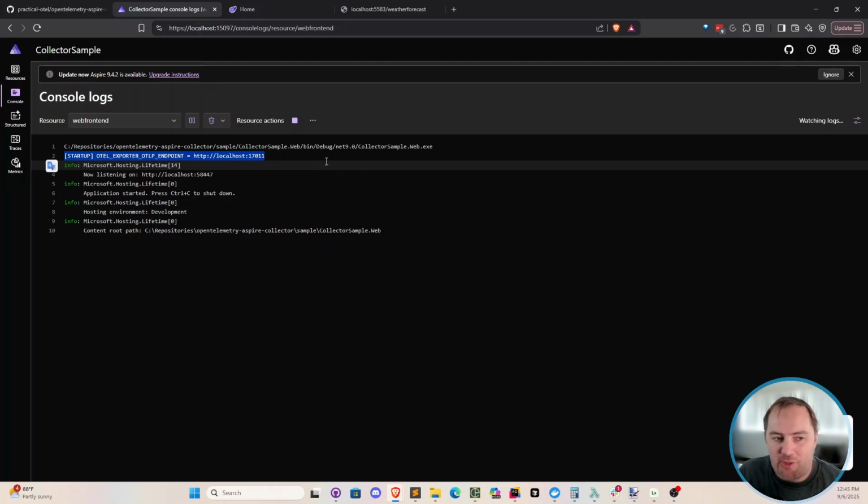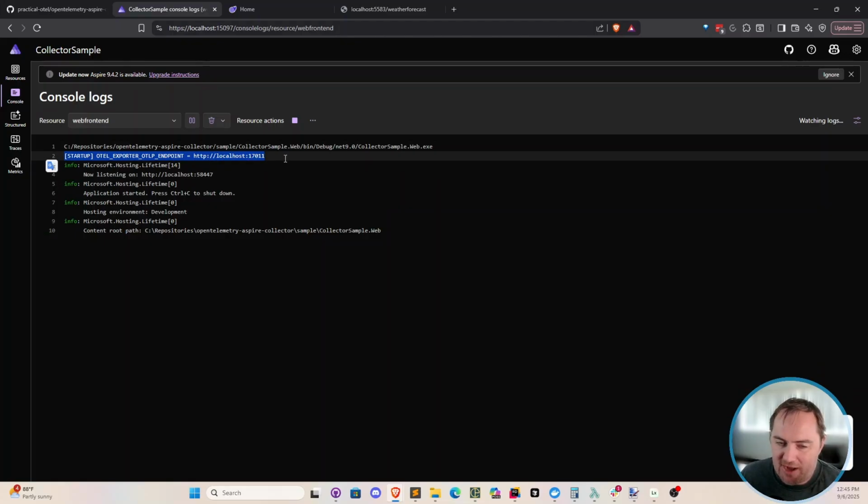Even though we show that the environment variable value is set to the OpenTelemetry collector, .NET Aspire will actually overwrite that and not reflect it in the dashboard. This is a problem with .NET Aspire 9.4.